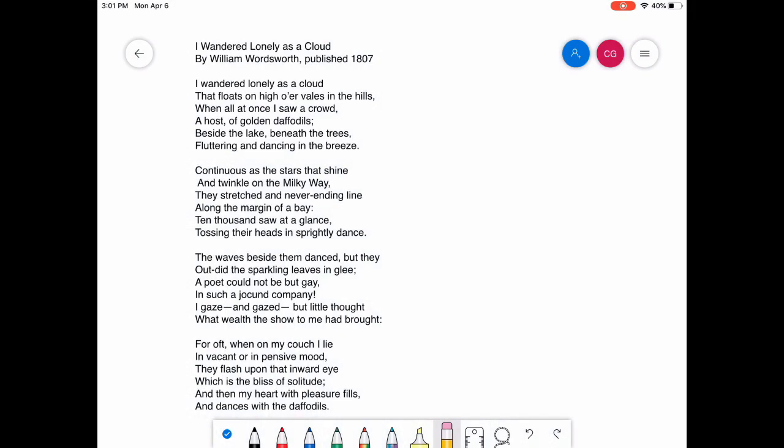I Wandered Lonely as a Cloud by William Wordsworth. Close reading by ELA on the Move.